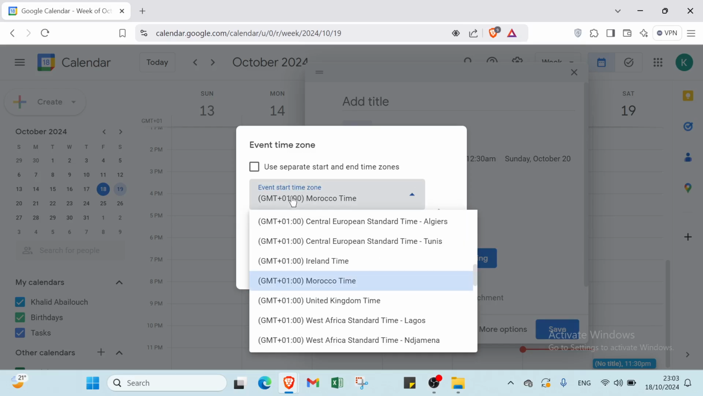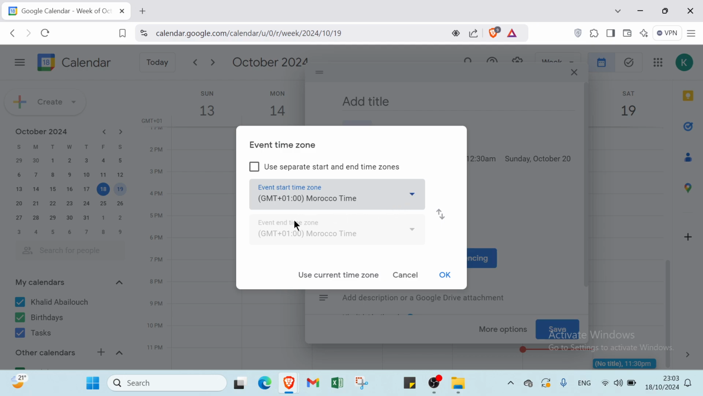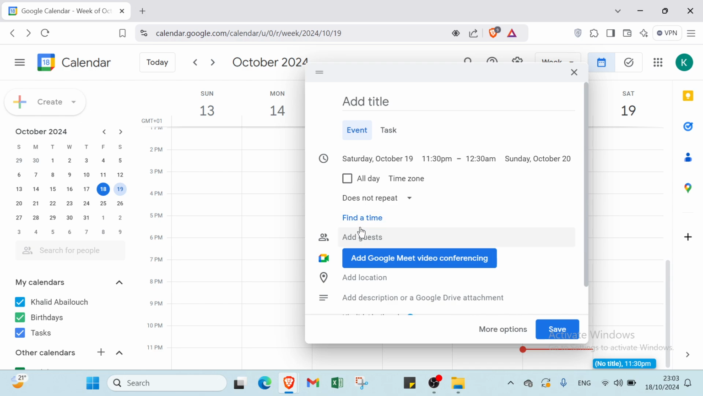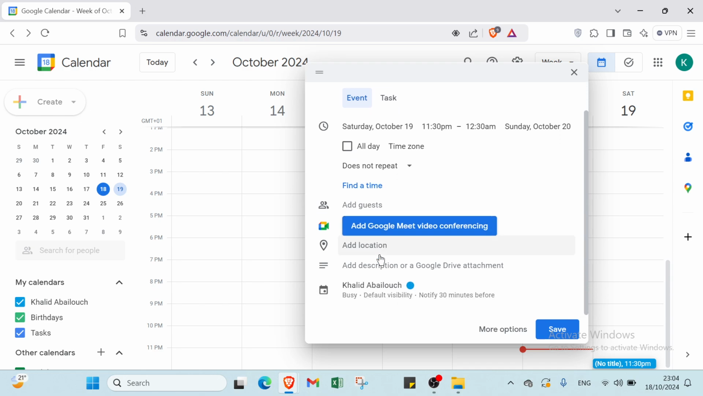For example, select even start time zone, for example, Central European Standard Time Algeria, and we have here event end time zone also. Then you click over OK. And also we have here find a time, add guests if you want, add Google Meet video conferencing, and you want also add location, if you want also a description or a Google Drive attachment.